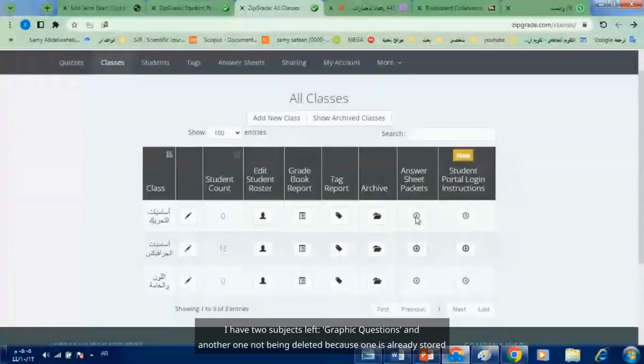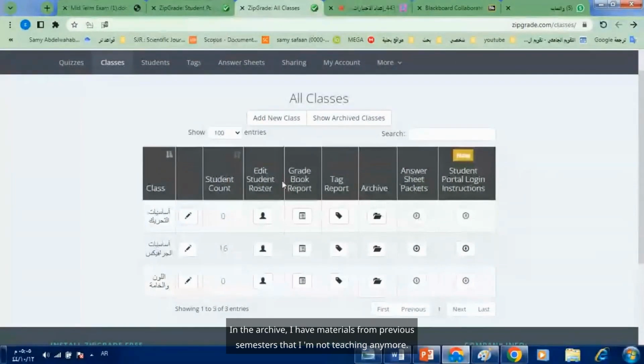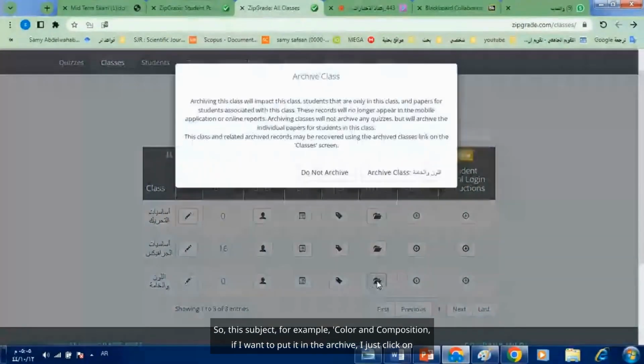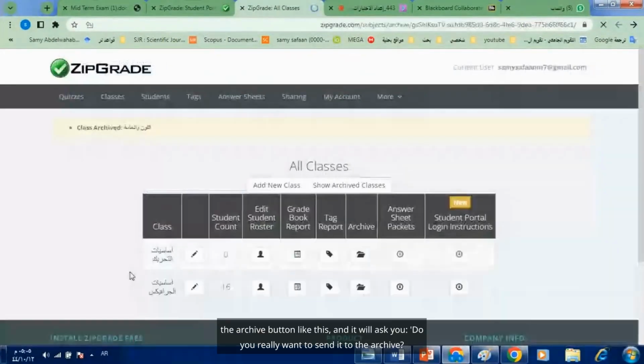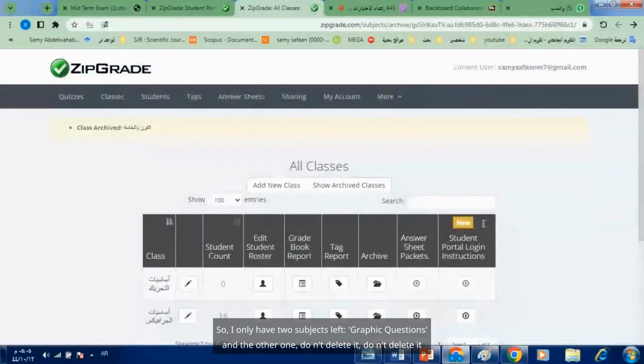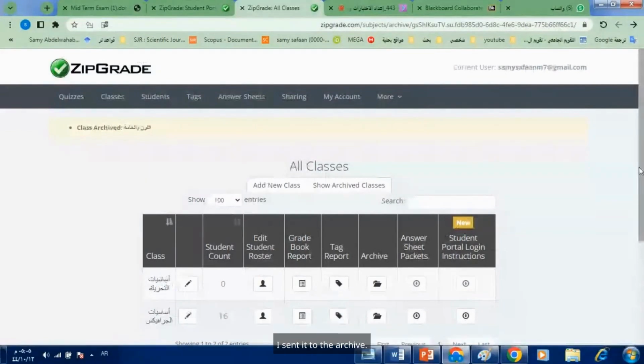I have 2 subjects left, graphic questions and another one. Don't delete it, because one is already stored. In the archive, I have materials from previous semesters that I'm not teaching anymore. So this subject, for example color and composition, if I want to put it in the archive, I just click on the archive button like this, and it will ask, do you really want to send it to the archive? Yes, it will be removed from here. I sent it to the archive.